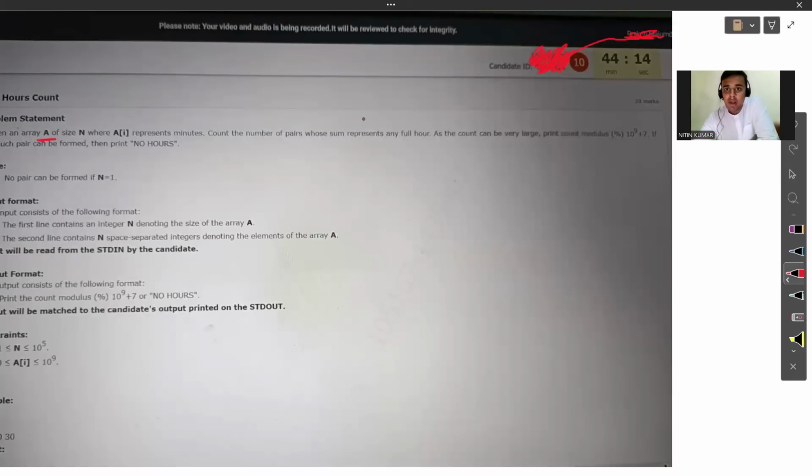So it is saying the count can be very large. What is the count? The number of pairs whose sum comes to be a full hour. That could be very large with some kind of input. So there may be a chance that the count will be so large, so we have to print the count modulo 10 to the power 9 plus 7.